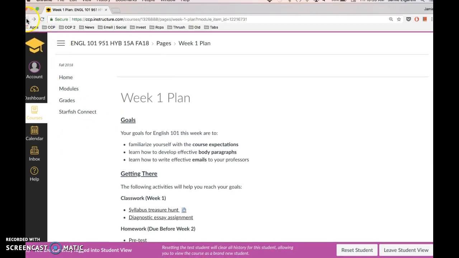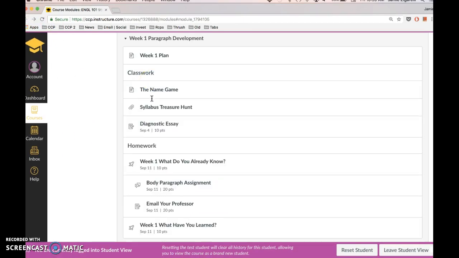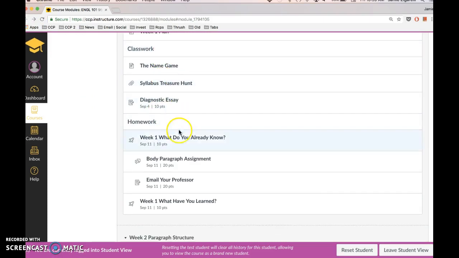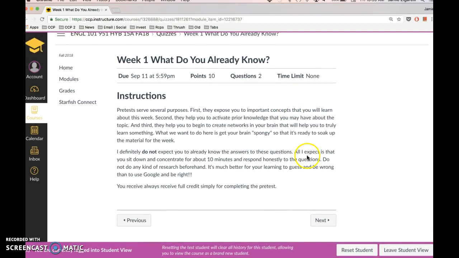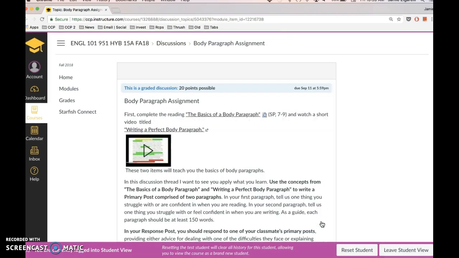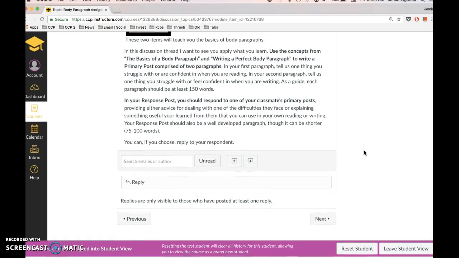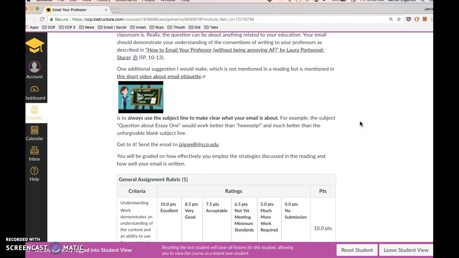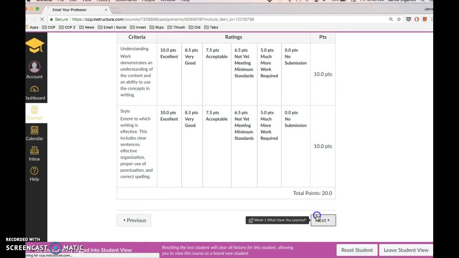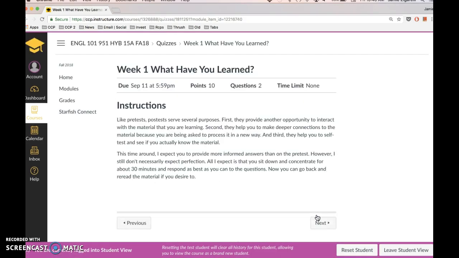The second way to navigate a module, if you don't want to use the weekly plan, is to just go from one thing to the next. So if I go to my first assignment, once I complete it, if I click next down here in the bottom right hand corner, it'll take me to the next assignment. If I click next again here, it takes me to the next assignment. So you can navigate in either way, whichever way seems to work for you.